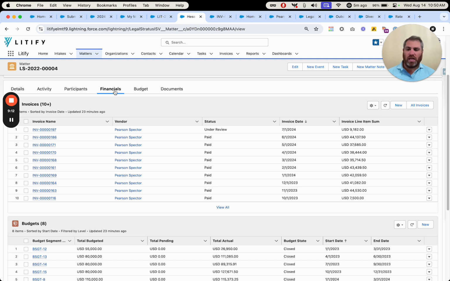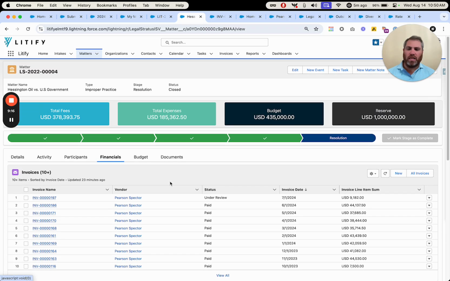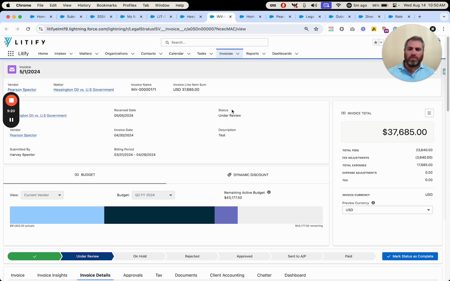Under my Financials tab, I can see invoices, I can see budgets and accruals, and this is going to allow me to get into my full invoice review process. Opening up an invoice, we can see invoice header information. So this is a LEDES file that was submitted over to Litify. We can also parse PDF files as well. Opening up, we have my header information.